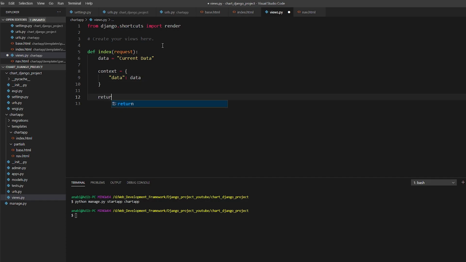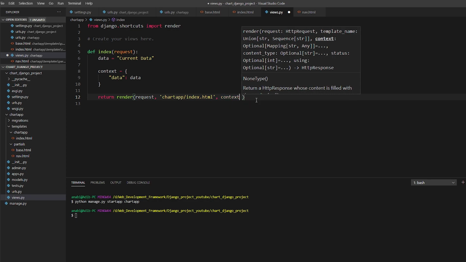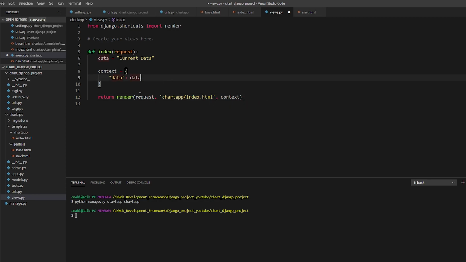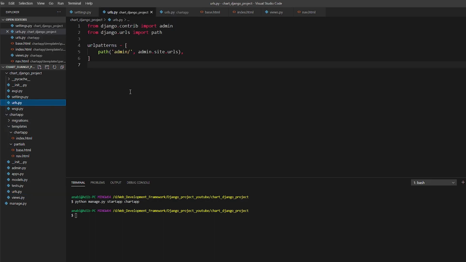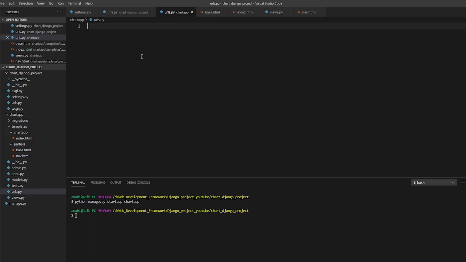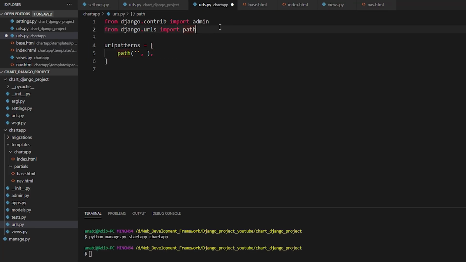Okay, and I'm gonna return render function. It will take a request, and our template is inside chart app dot index dot html. Okay, so inside the chart app we go to index.html, and then we pass the context. Okay, so this is the thing to pass inside that function, and to import that function inside urls.py file. So just copy all of this from the project level URLs and paste it here, and in the root directory I'm gonna import. I don't need admin.